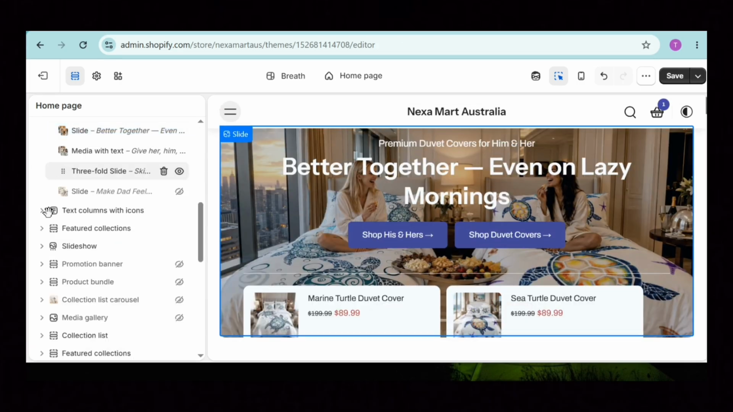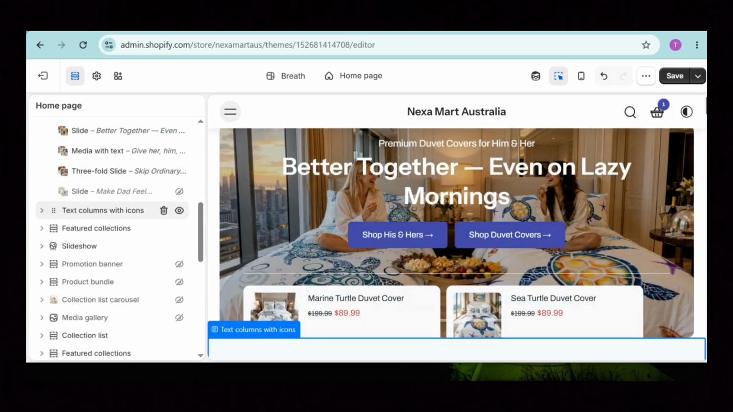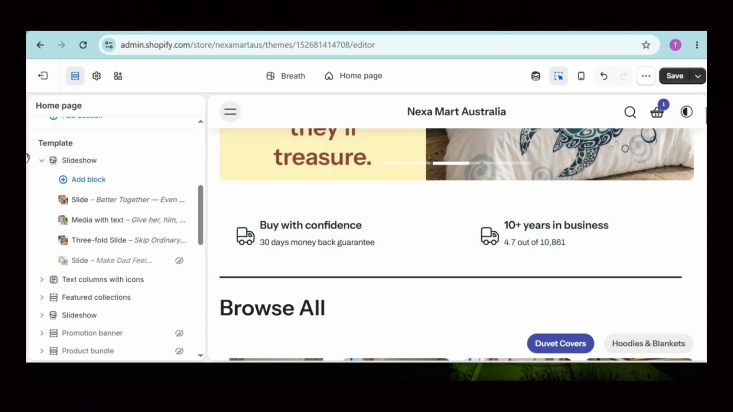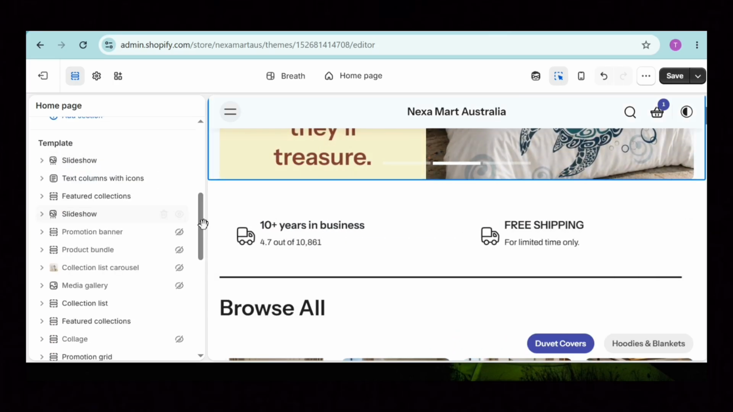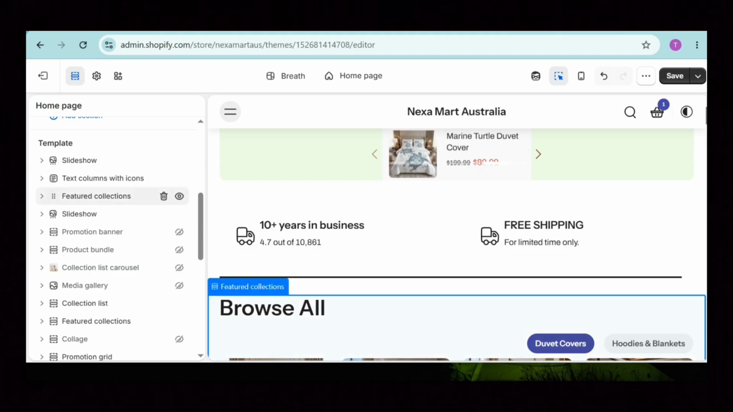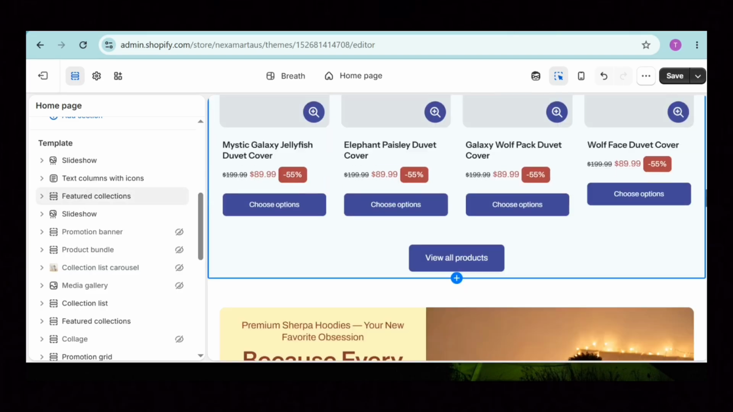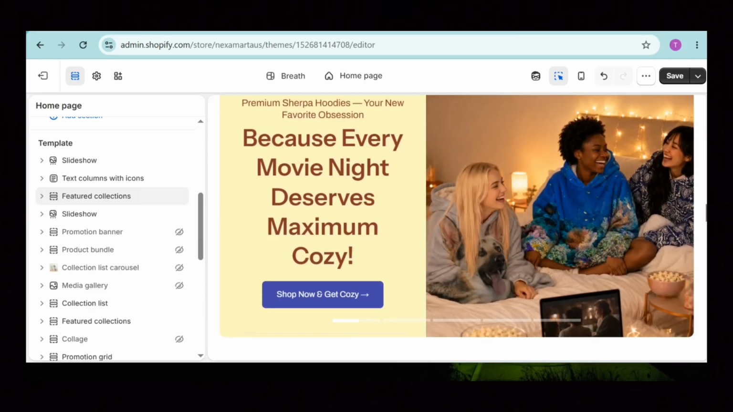Now next we have the text column with icons, and this is again just a text replacement. On the next part, I have added the feature collection where the main product is added, and also there is another collection attached as well. Next, I have added another slider which is the same as the previous one, but this one has other product images, and these are the blankets. So these are the same ones as I told you earlier.